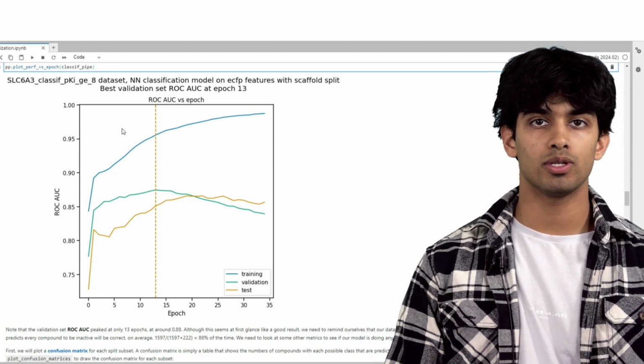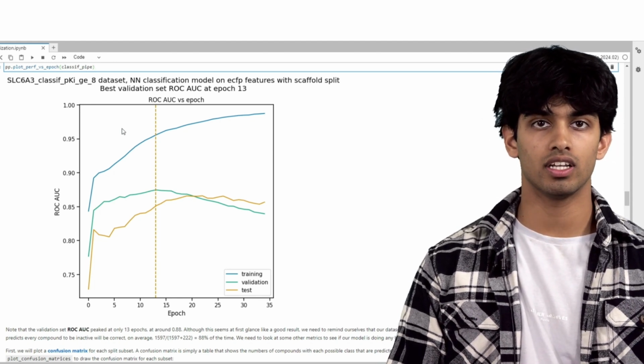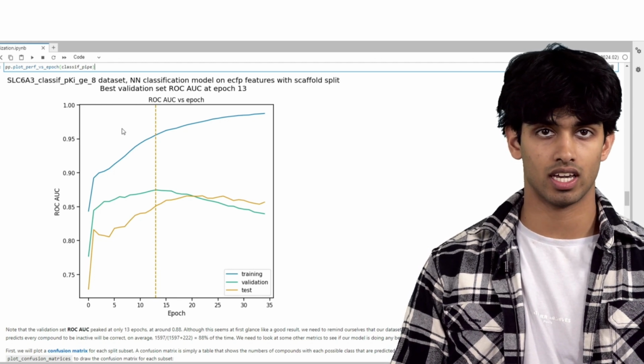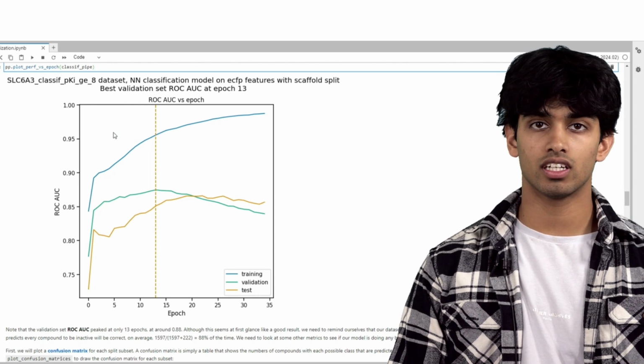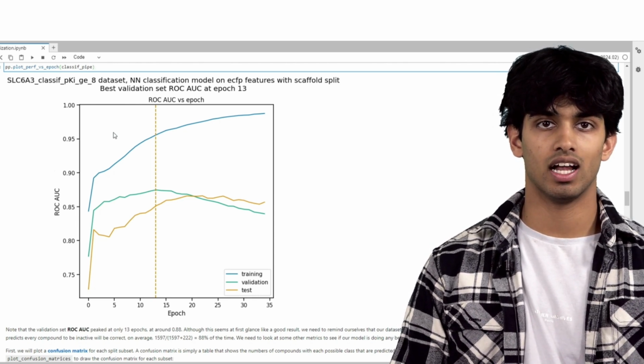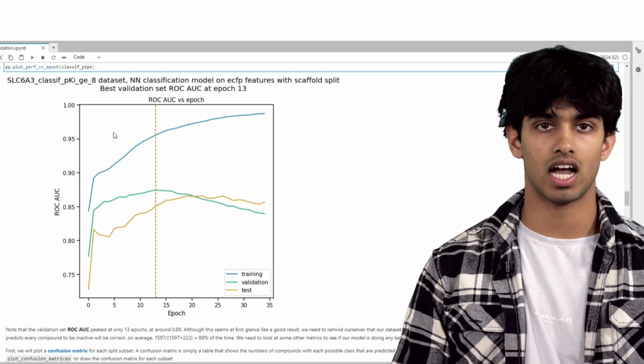Our model might be doing well on the ROC-AUC, but it might just be learning to predict the majority class, inactive compounds in this case, all the time. Now let's take a closer look at the performance using other metrics. These will help us understand how well the model is truly identifying the active compounds.